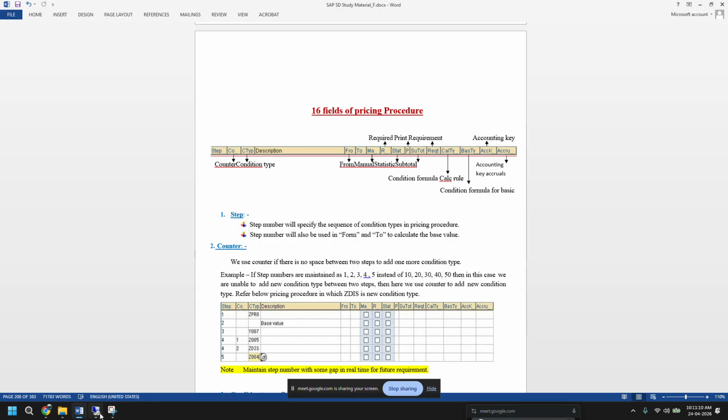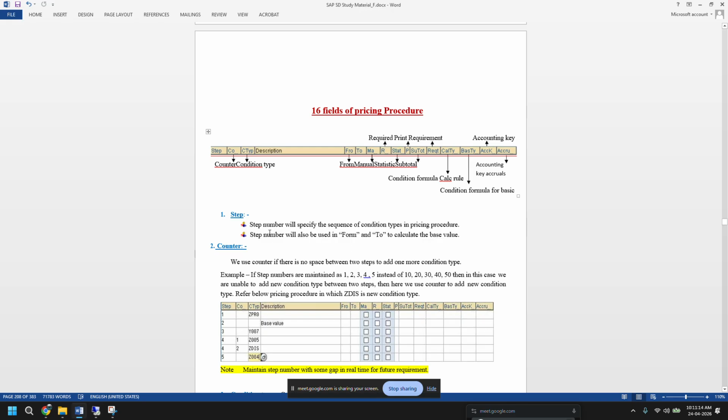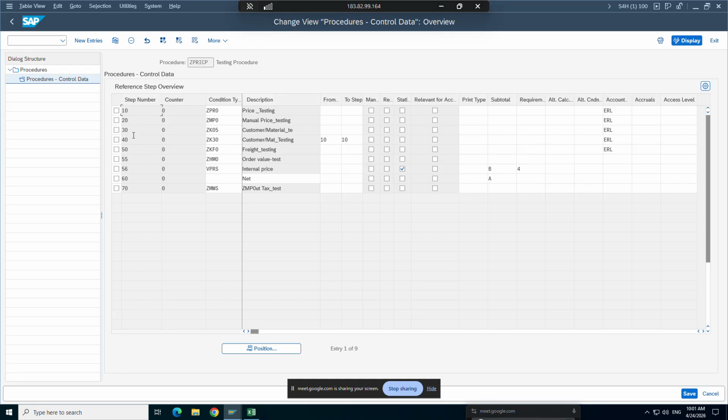Yeah, the first is your step, right? This is your first control in the pricing procedure: step. Step means it is a sequence basically. A step will specify the sequence of the condition types in the pricing procedure. This is how we set up. A step is something you see only as a number, right? 10, 20, 30, 40.